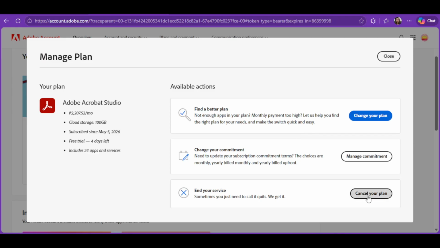As you navigate to the Manage Plan page, you'll see an option to cancel your subscription. Click on Cancel to proceed. Adobe might ask you for a reason for canceling. This is optional, but providing feedback can help them improve their services. After you've selected a reason or opted to skip this step, Adobe will likely present you with a confirmation screen. This is the final checkpoint to ensure you really want to cancel, so take a moment to review any information provided about the implications of canceling.